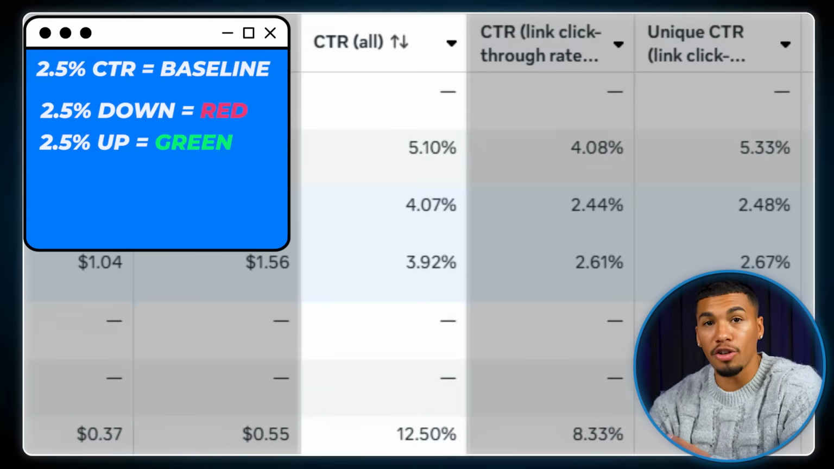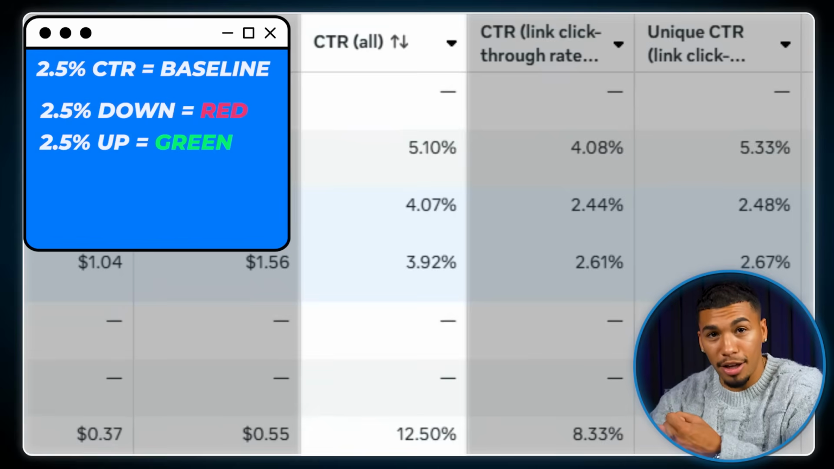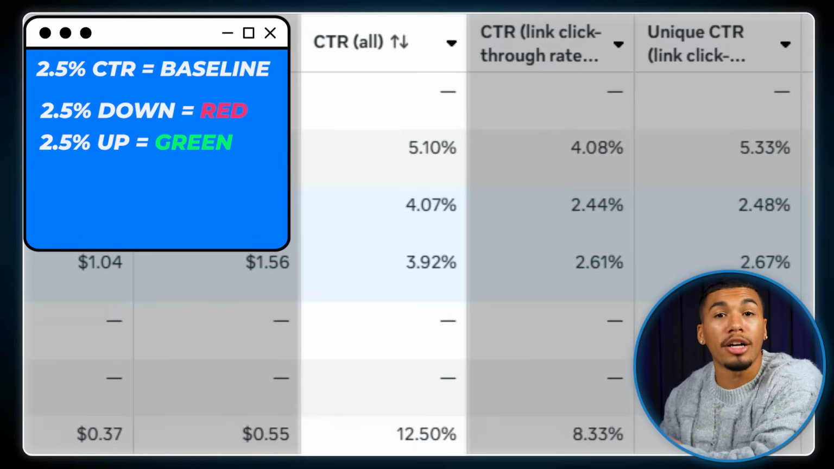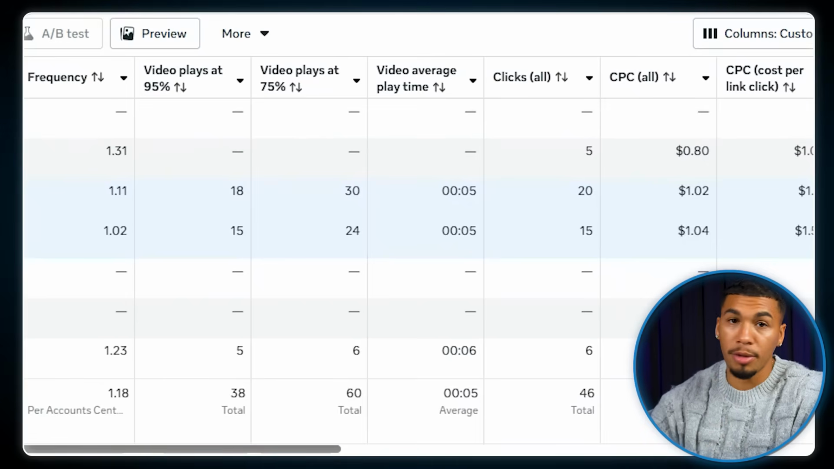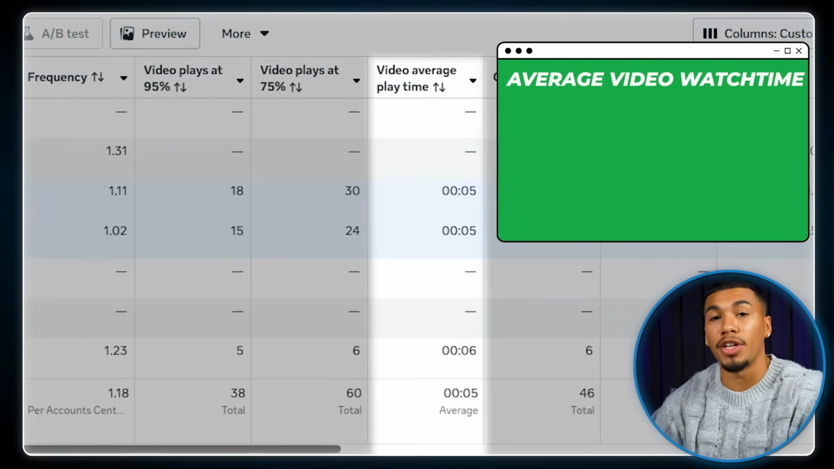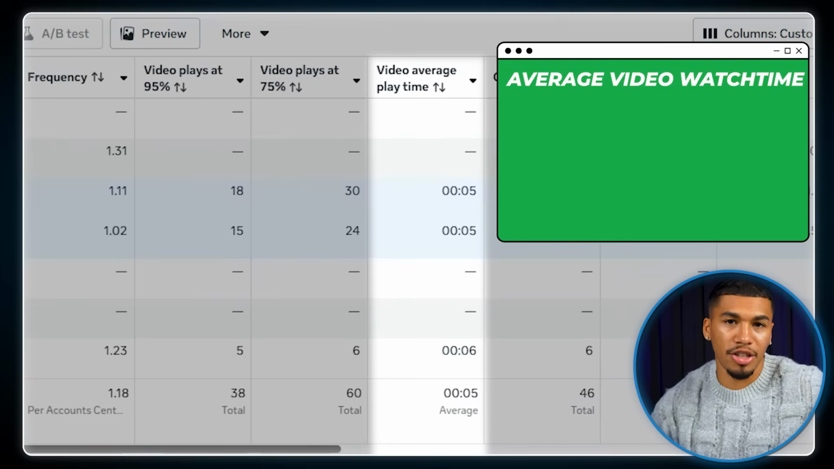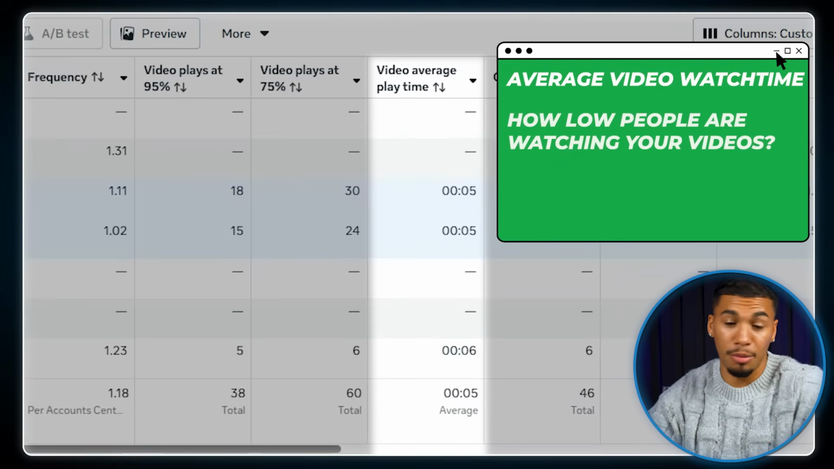That's the baseline that tells me that the thumbnail, the headline, and the ad copy text is doing well enough to get people to want to click into it. Now, the next metric that you always want to be aware of is going to be your average video watch time, which is just going to tell you on average how long people are watching your videos. And the more that they're watching, obviously it's going to come down to the more that they're interested in the product. Now, that is all considered front-end metrics.